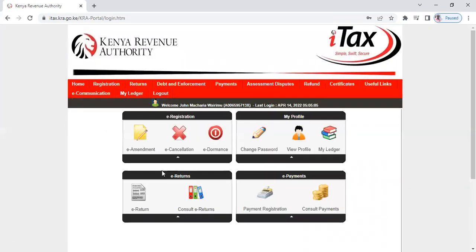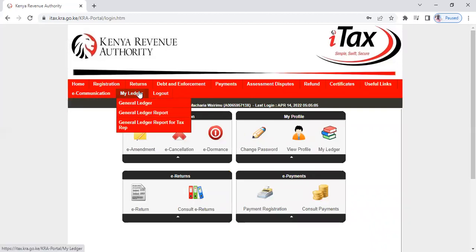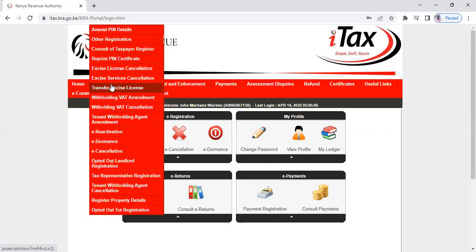Good. Once you log into the iTax portal, what I want you to learn today is all these features here. How can we make use of them when we are in need? The first thing I want you to see is, in case you lost your KRA PIN certificate, you misplaced it and you cannot tell where it is, you don't have to panic. You don't have to go to the KRA office. You can easily reprint it. You come here and click reprint my PIN certificate.